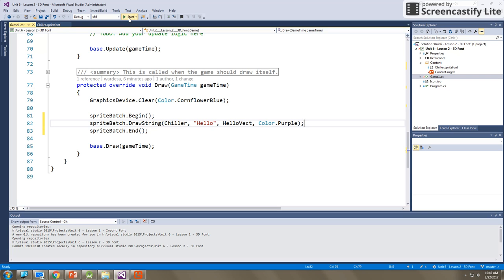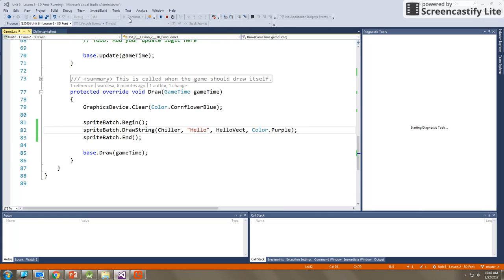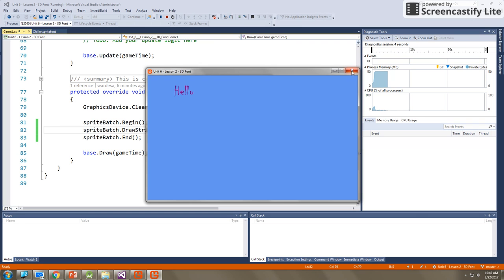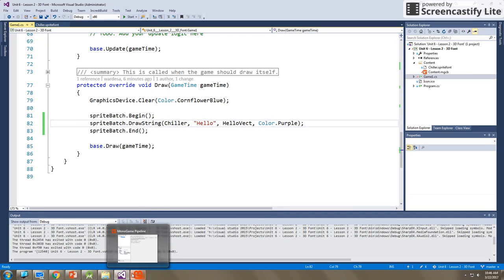So now if I test out my program, what I should see is the word Hello written at its location in a different font with purple writing. So I can see that right on my screen. So now my goal is to write this in 3 dimensions.